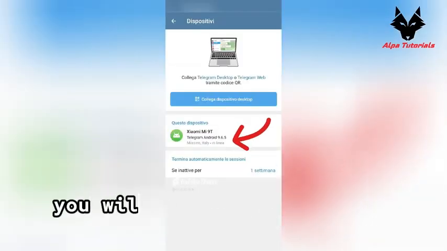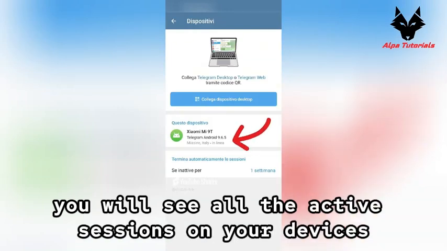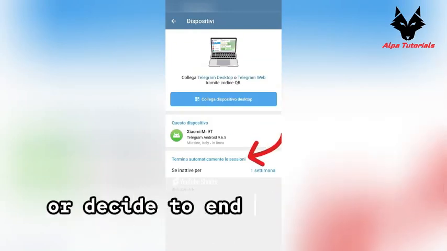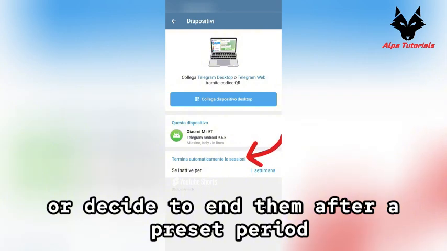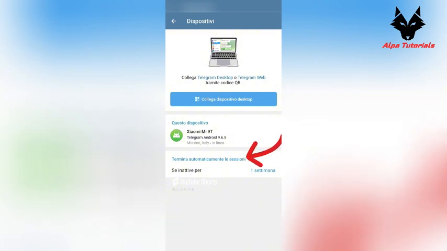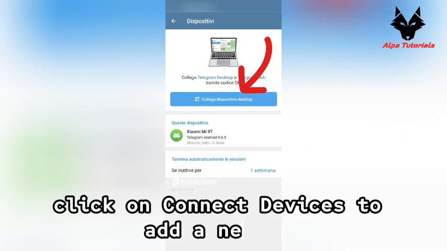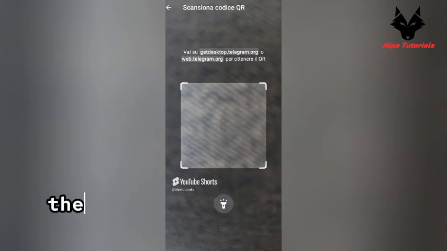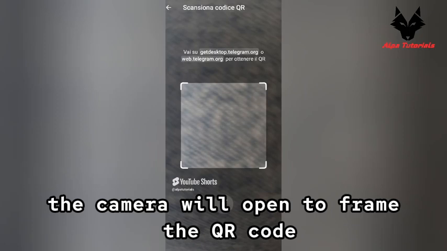On the next screen you will see all the active sessions on your devices, and you can end them manually or decide to end them after a preset period. Click on Connect Devices to add a new one. The camera will open to frame the QR code.